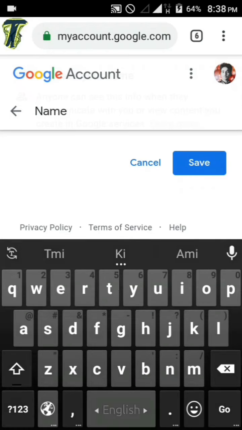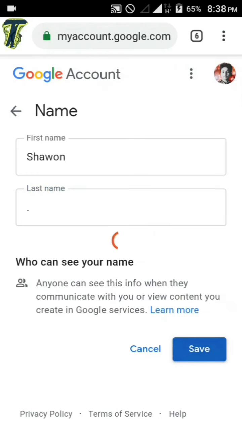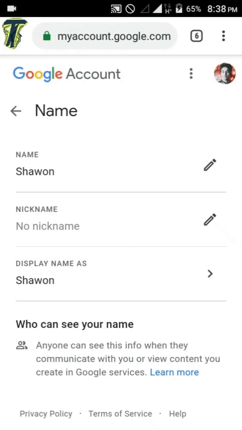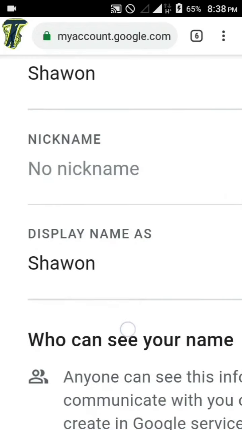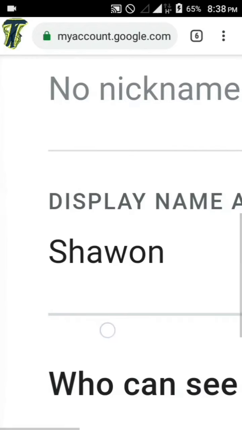Click on the Save option and see the magic. Here is the display name, only one word. Absolutely, it's a working trick.